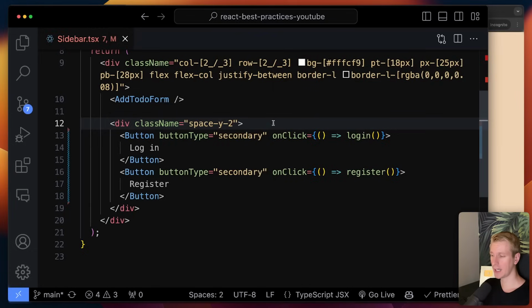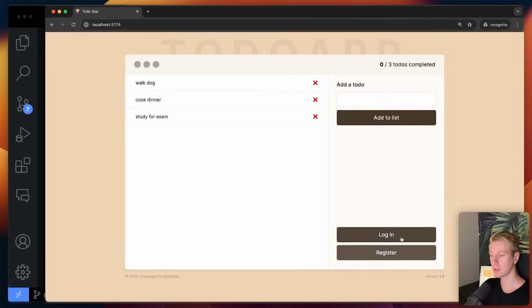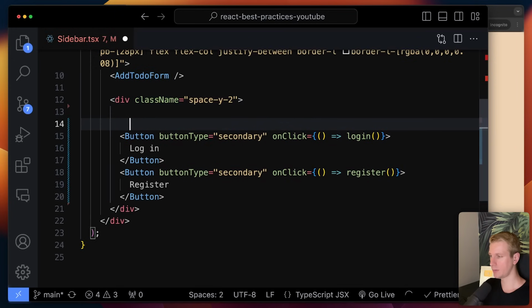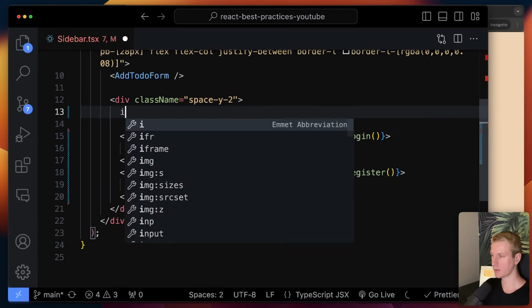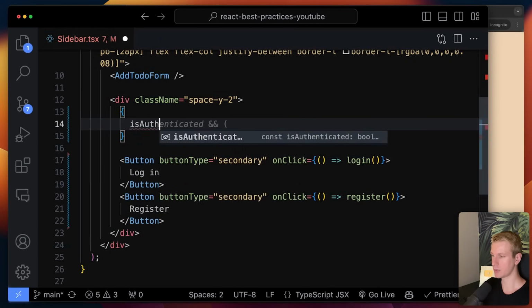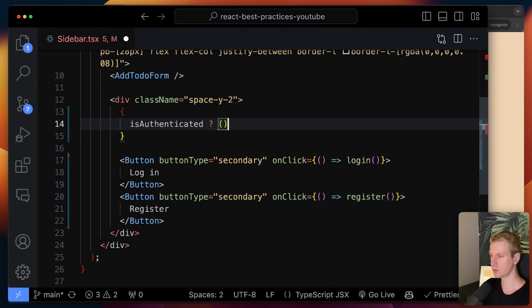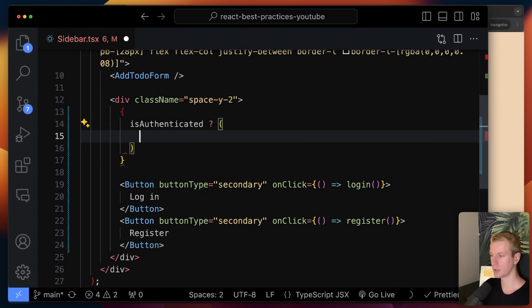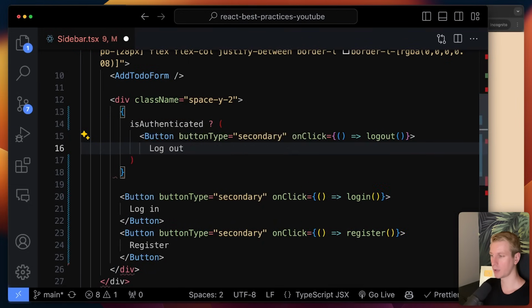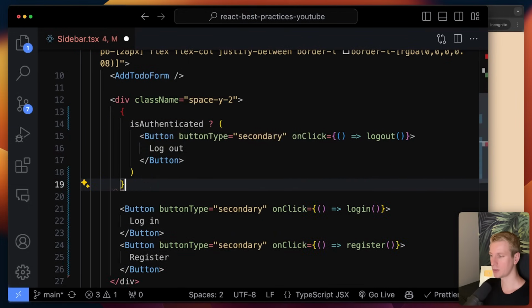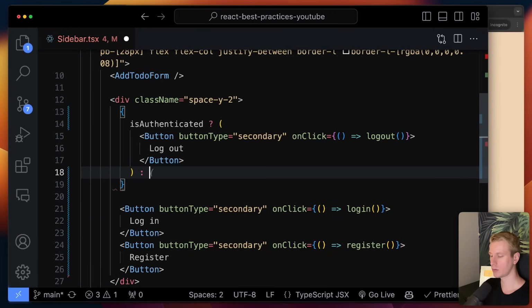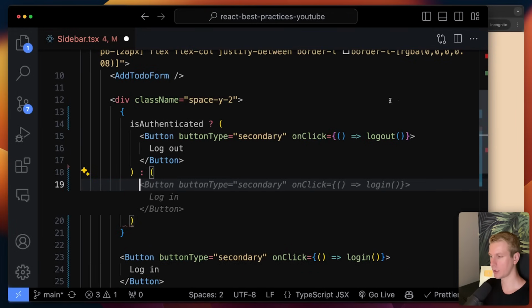Now, what if we actually want to have some check here? So if the user is already logged in, well, we should not see these buttons, but we should see a logout button instead of these two, right? Because we don't want to show login when we're already logged in. So here we want to check if the user is authenticated. We can have some logic here. So if the user is authenticated, if that is true, we want to show a button component that is going to be for logout, right? And if the user is not logged in, then we want to show those two buttons that we have here.